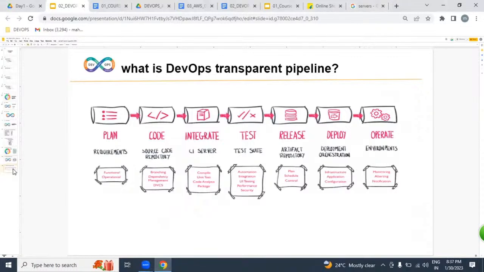Our actual DevOps process looks like this. In this process, we have plan, development environment, integration, testing, release, deploy, and operations. But in this process, our roles and responsibilities start from the dev environment and end with operations. So as a DevOps engineer, our roles and responsibilities start from the dev environment and end with operations.